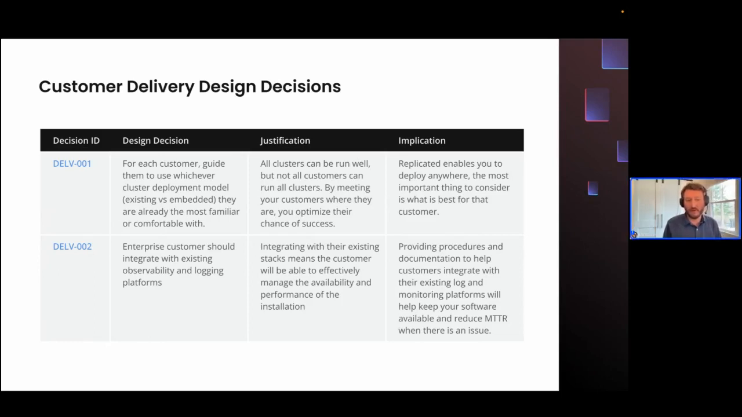The other thing about customer delivery is not to forget about integrating with their observability and logging platforms, whatever it is that enterprise is using. Make sure to ask that, and make sure that you're forwarding your metrics and logs to that system so that they're aware if things occur with the application.